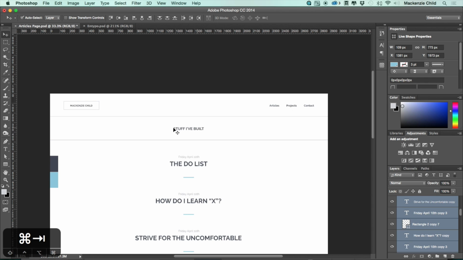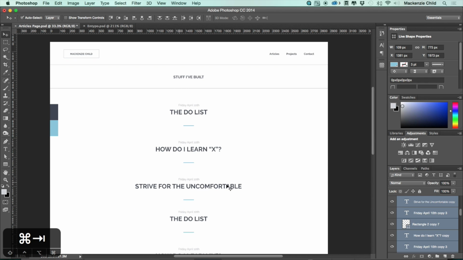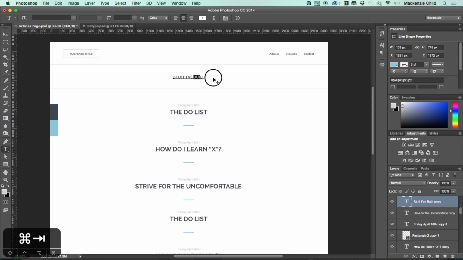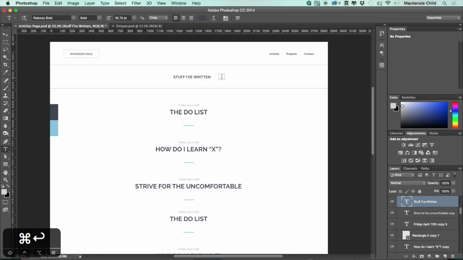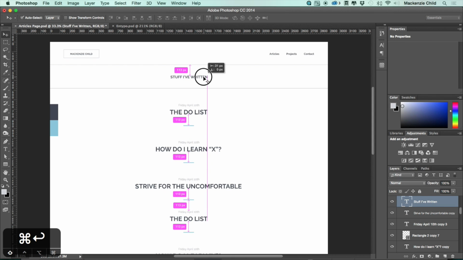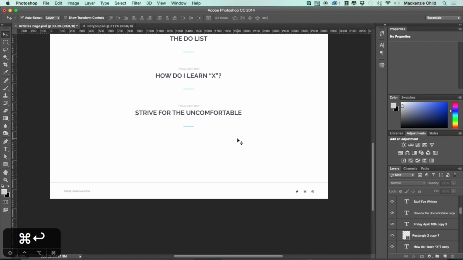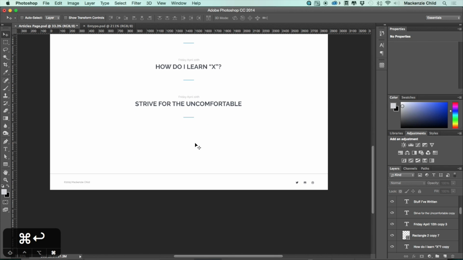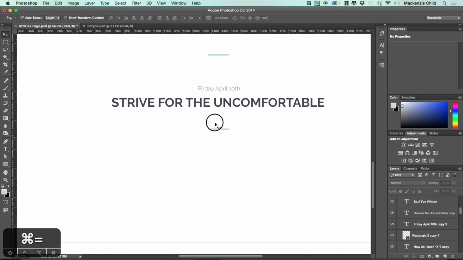But this is super clean and it's 100% focused on the content. So we got a little title explaining what this page is. And actually this would be stuff I've written. And then the date and the title. And if you clicked on that, you'd go to the show page. It's looking pretty good. So let's design what the pagination would look like.